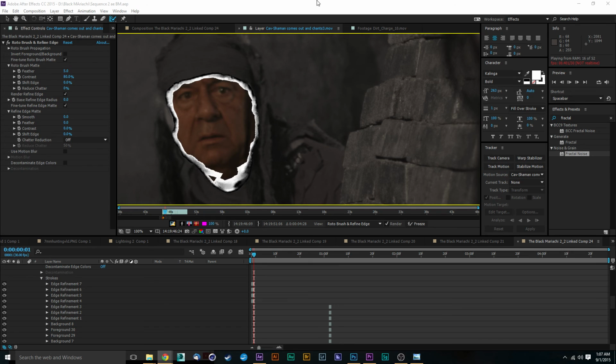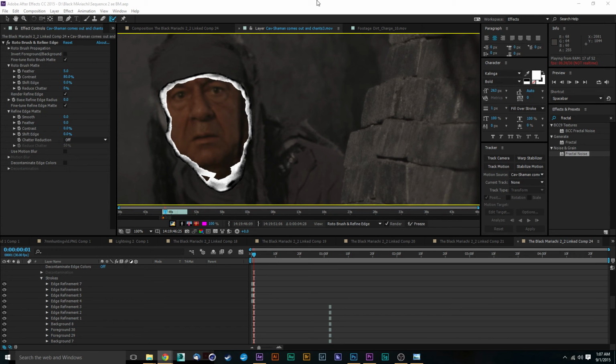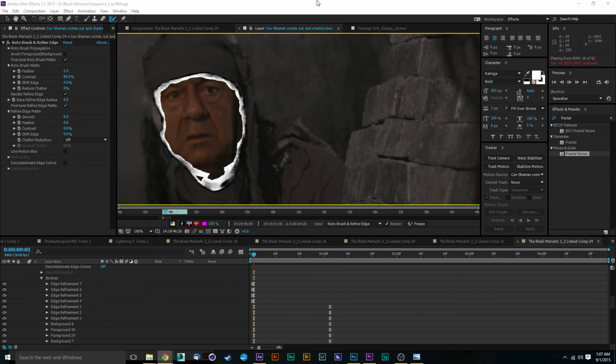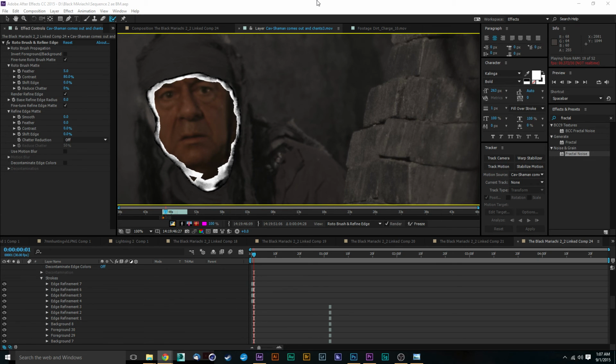If you're wondering what's going on right now, I'm rotoing a guy's face, and I'm going to turn him into a smoke monster the most difficult way possible.